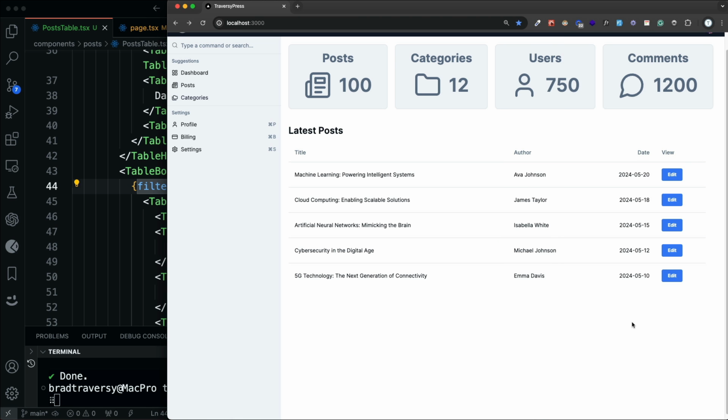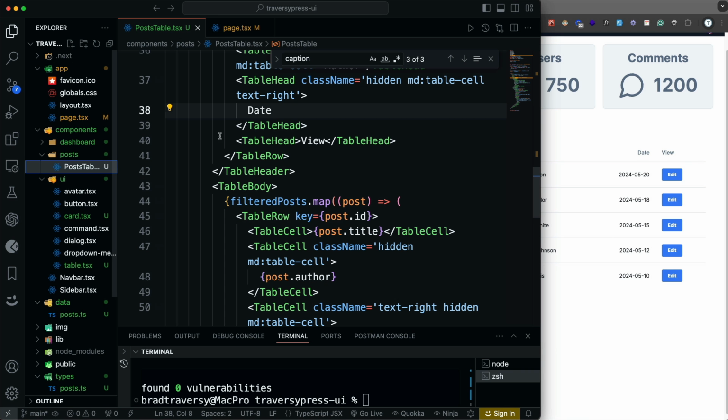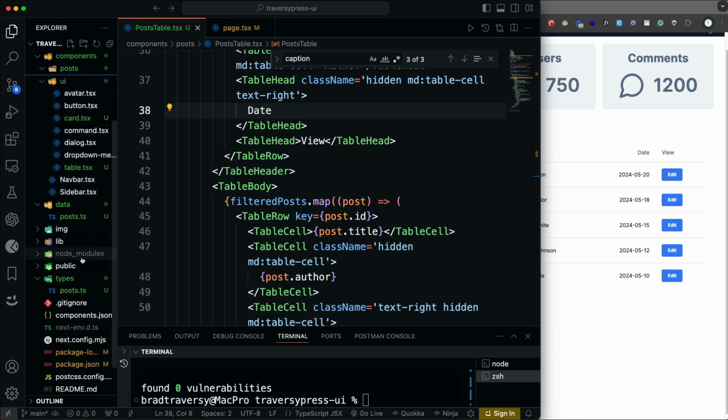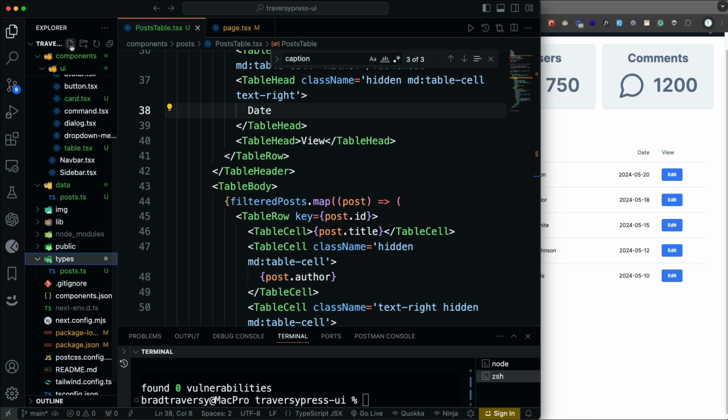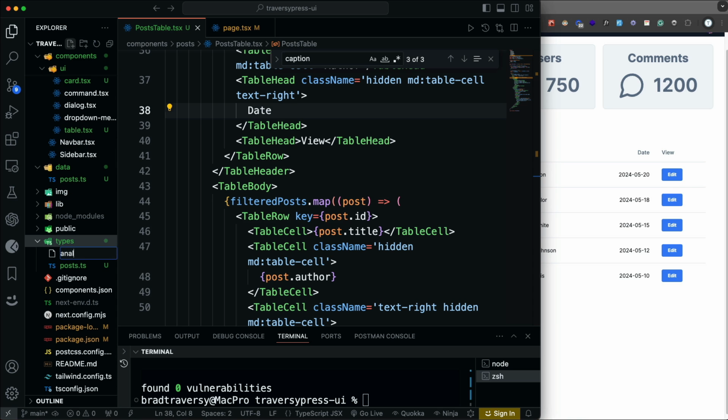And then why don't we create our data that we want to show in the chart? And I want to make this basically just the views, like the website or the platform views over the year for each month. So let's create the type first. So in types, we'll create analytics.ts.